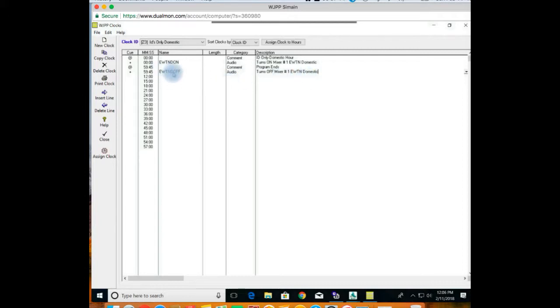Now that we've turned EWTN domestic off at 59:45, the next thing we want to do with the plus sign is call this 59:45, and this is going to be ID LEGAL. That's what I call my IDs. That's another cart, and that's going to be 15 seconds. And it's going to be audio.